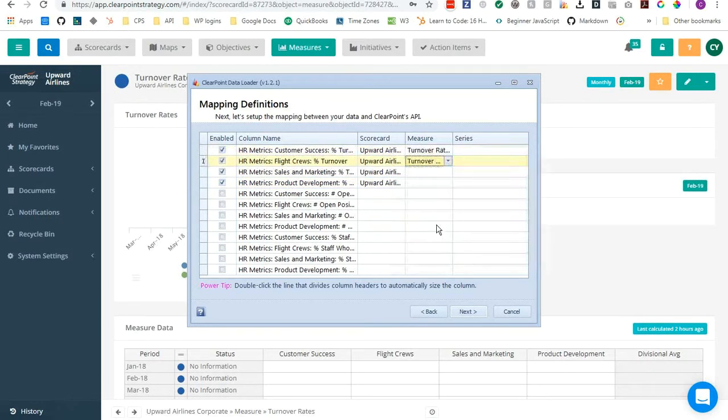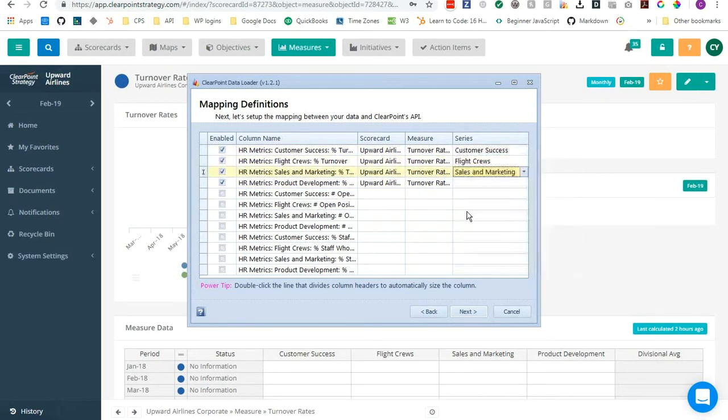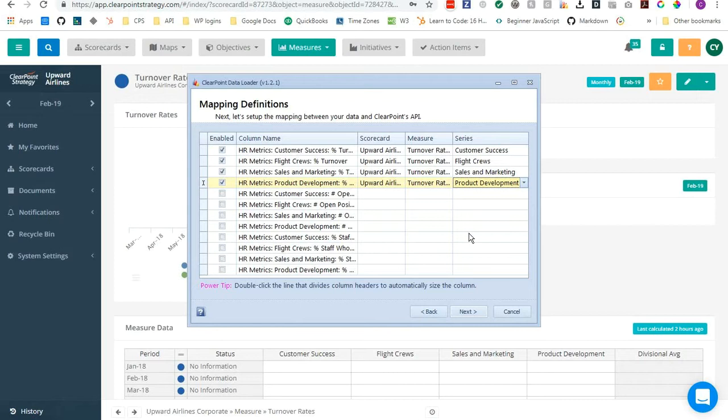This might take a few minutes to configure the first time, depending on how many measures you have included in the package. But what's awesome about the data loader is that you only have to configure it once. Your mappings will be saved as part of the package. All subsequent uploads of this package will reuse these mappings. And this is where the huge time savings comes from with the data loader. All right, so we're all set here.